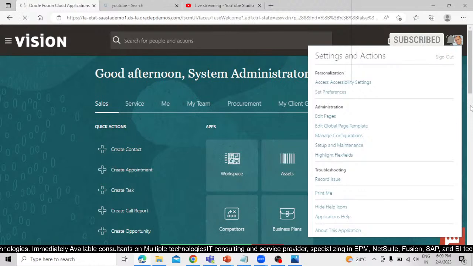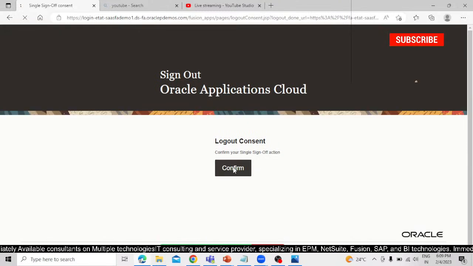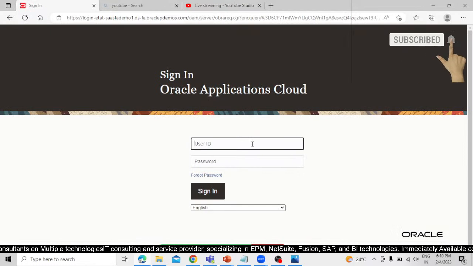Let's log in with our implementation user, which we created earlier in our second session.